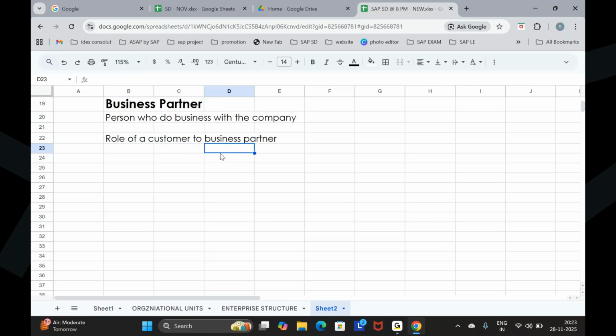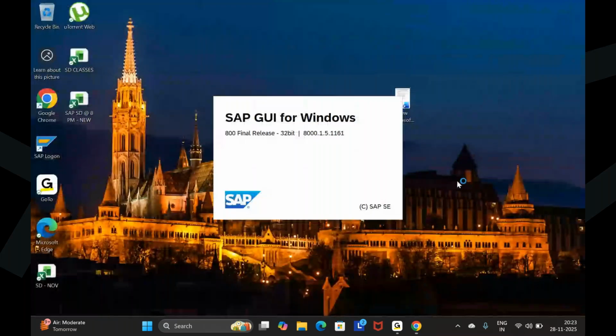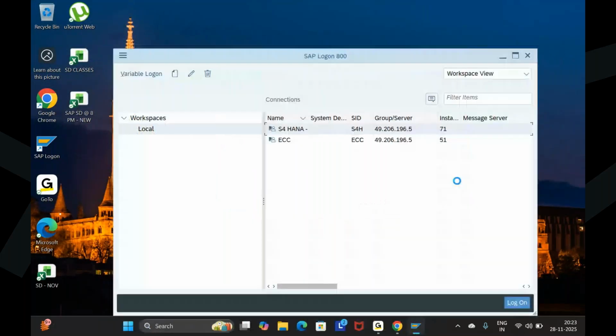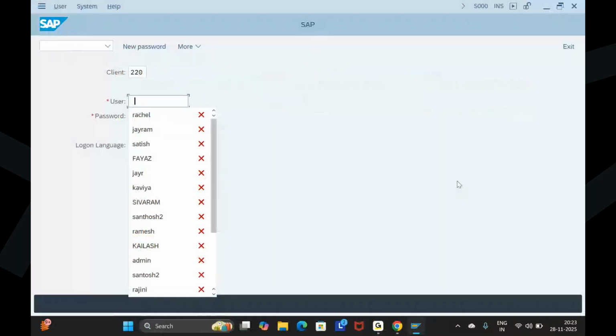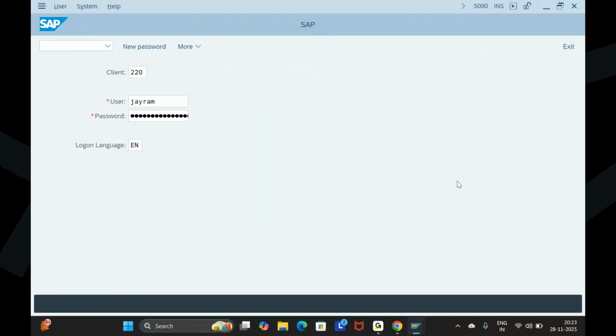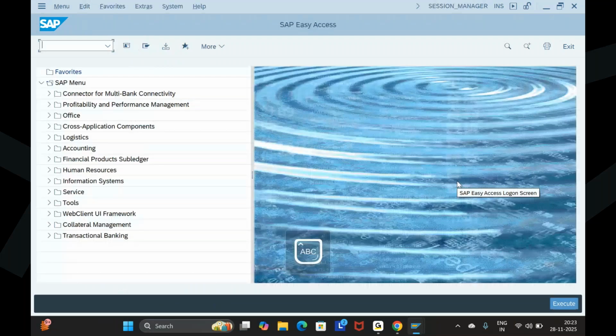Can I create a business partner directly? No, it is not going to be possible. Now see, I'm just trying to show you why it is not going to be possible. So I'm just trying to log in to the system. And once you log in, see, we use a transaction code called BP over here.